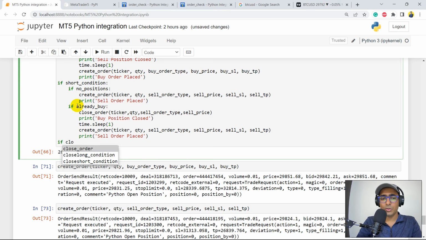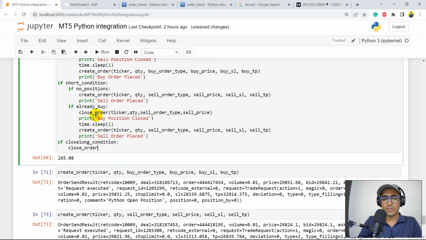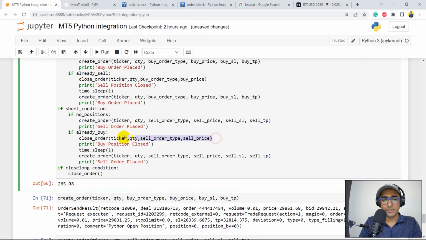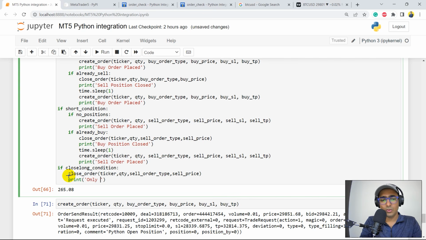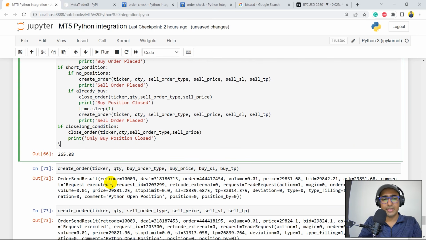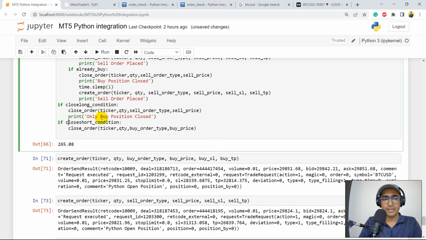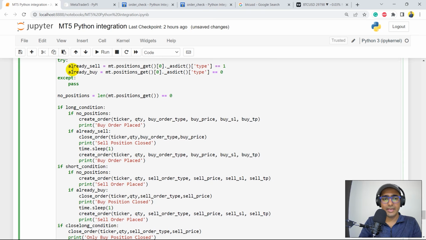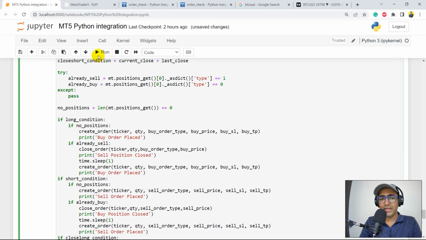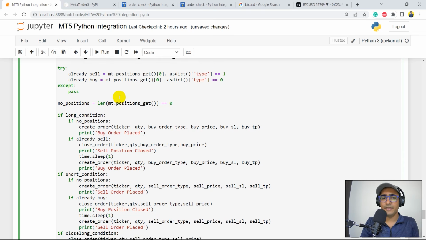I'll just write if close long condition, then we will close the order. It's a close long condition, so we'll do it like this. I'll just paste it here. I'll print only buy position closed, paste it here like this, and same goes with if close short condition, which is basically this one. I'll paste it here, and then let's paste this print as well, print only sell position closed.